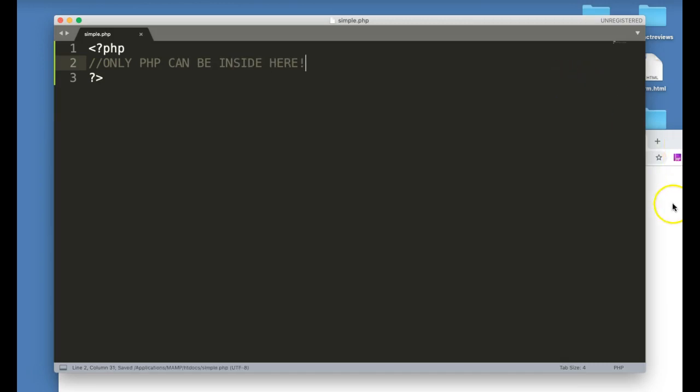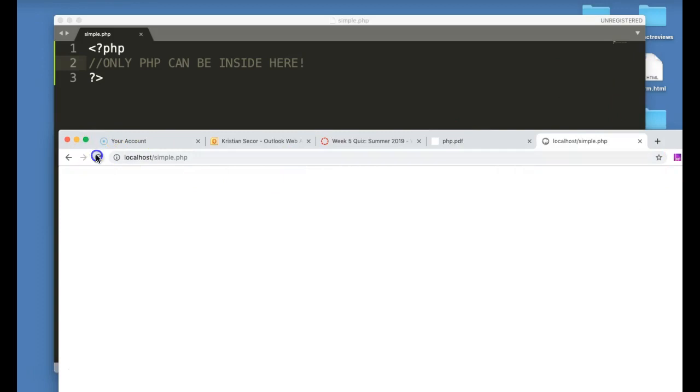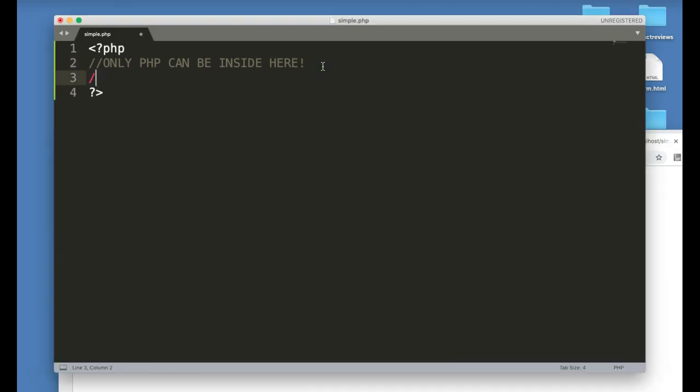Okay. Now, if we hit refresh, we will not see that comment at all. If we view the source code, we will not see the comment at all either. PHP is invisible in your browser's source code. Important concept here. That makes it a wonderful solution for password protection.